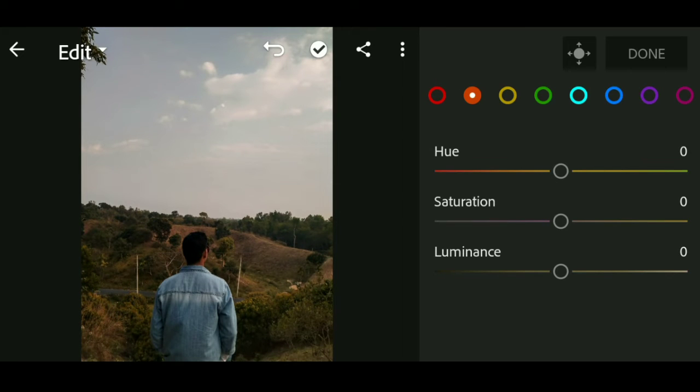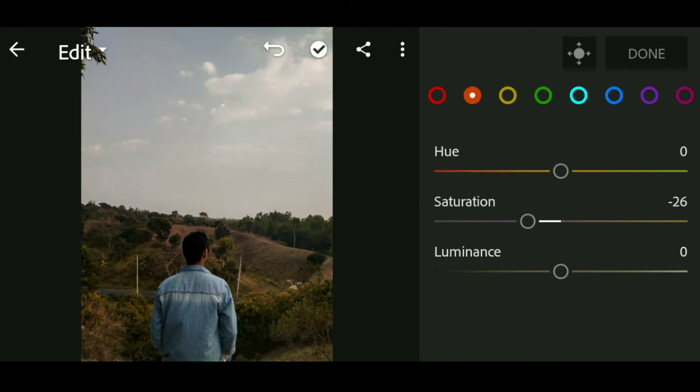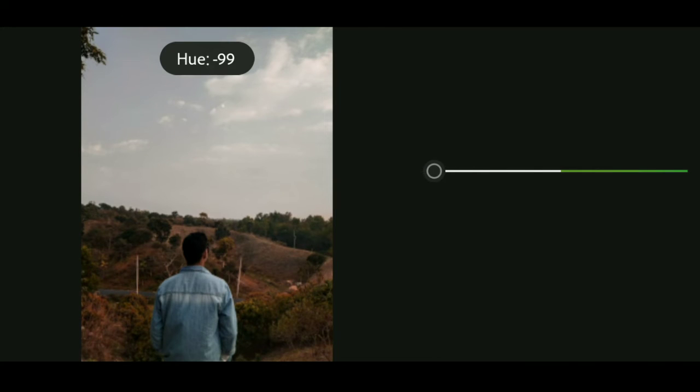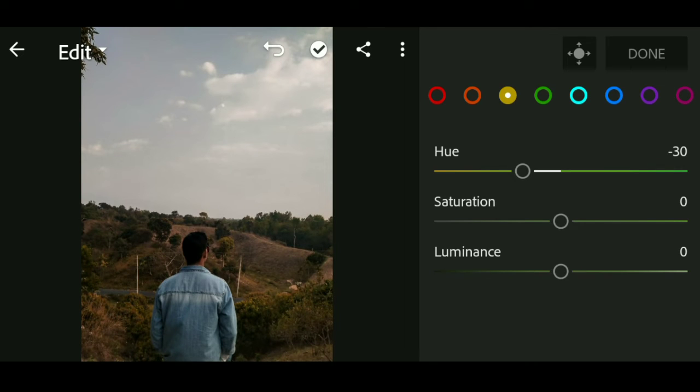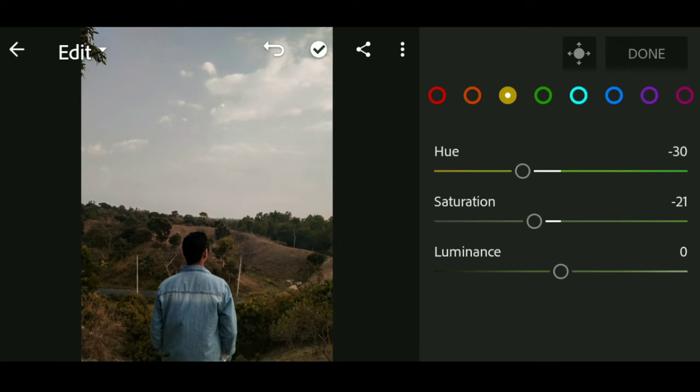Now we go to the orange one. We will decrease saturation to -30 and increase the luminance +20. Now we'll go to the yellow one and we will decrease the hue to -30 and the saturation -20 and decrease the luminance to -10.